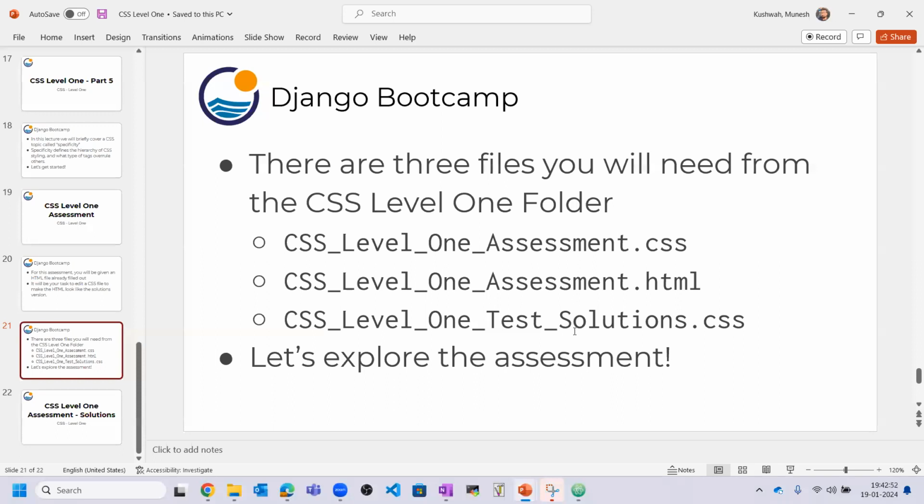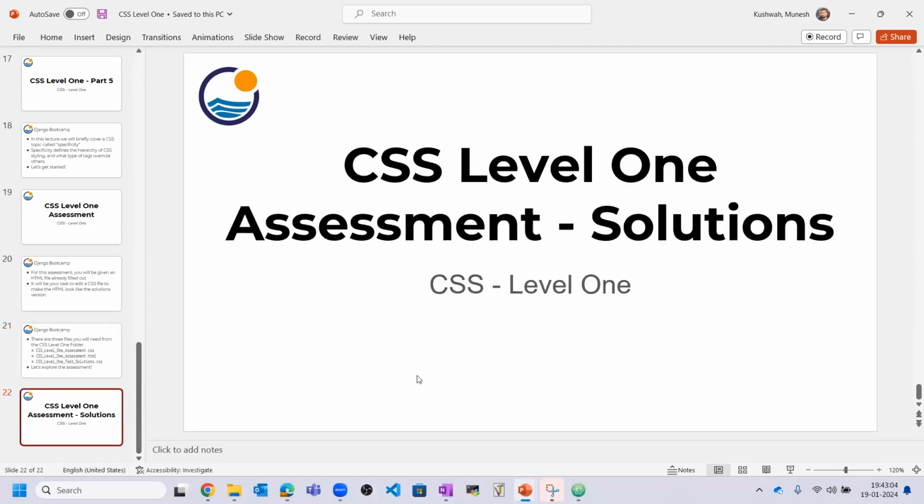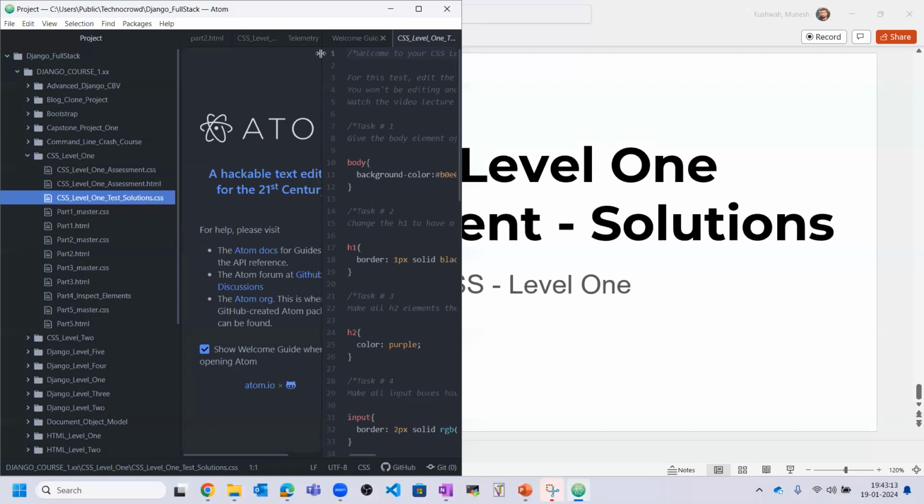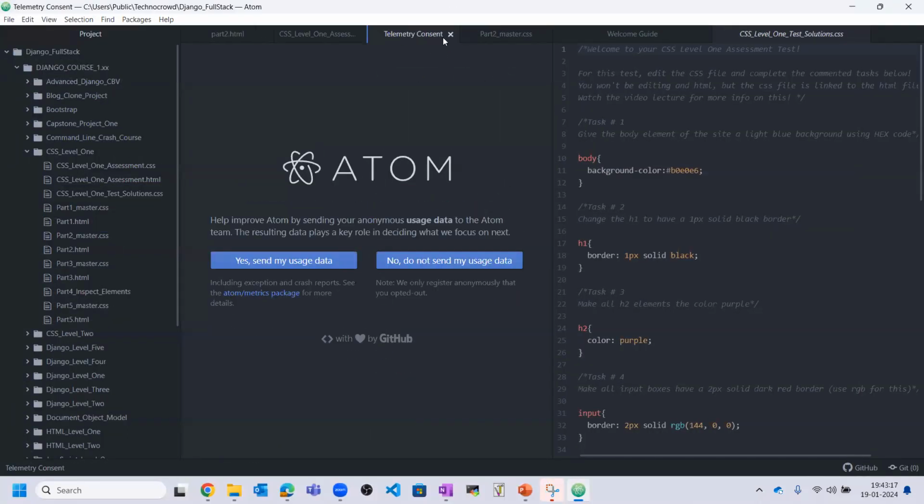So CSS level 1 test solutions dot CSS. This is the solution dot CSS file. You will need to complete this, okay? And now it is time to explore the solution of that CSS level 2 assessment. So directly I'm showing you some solution which is already completed. Okay.